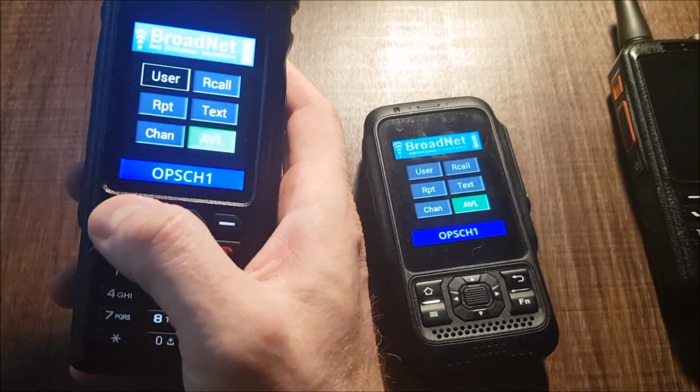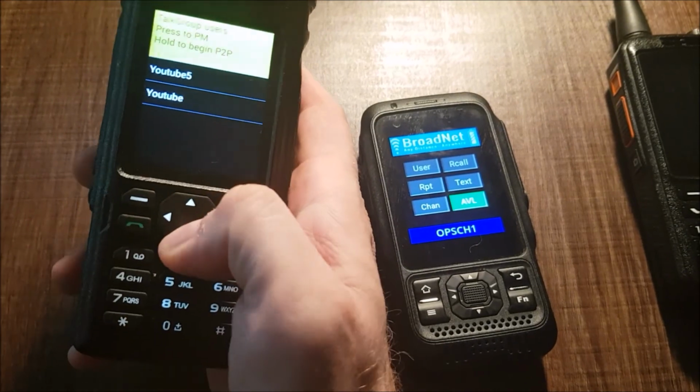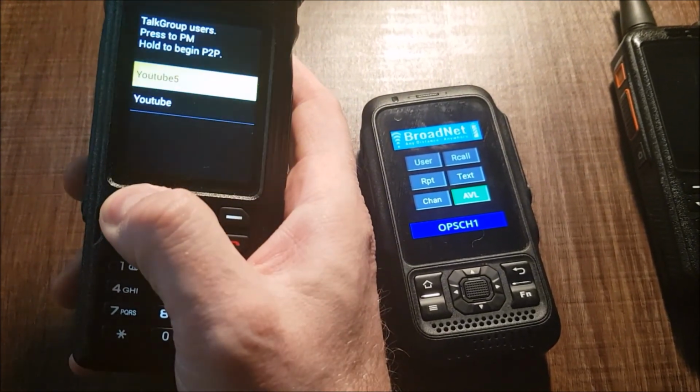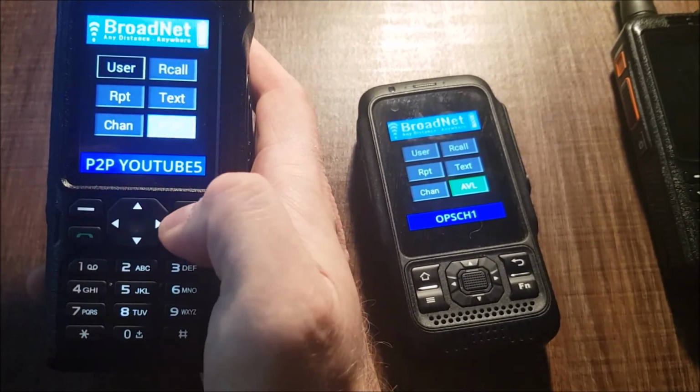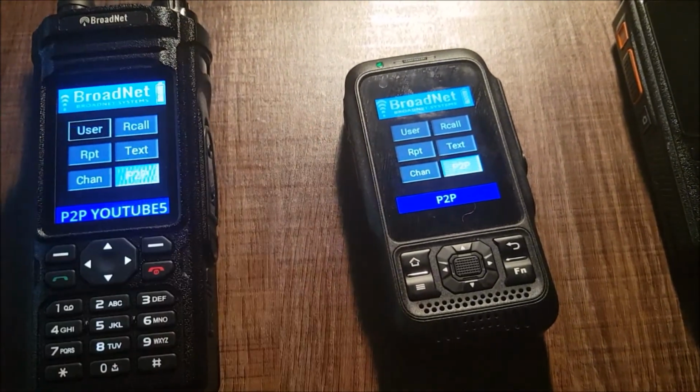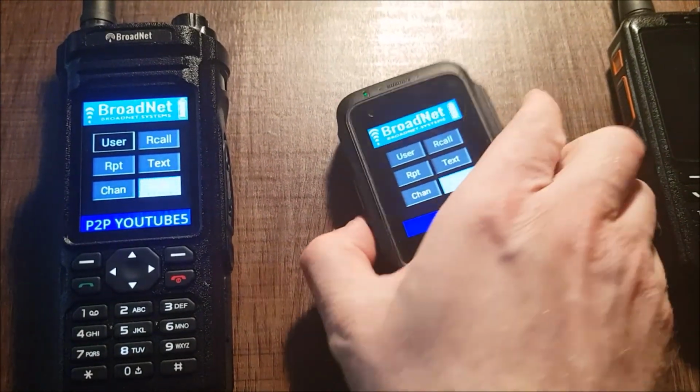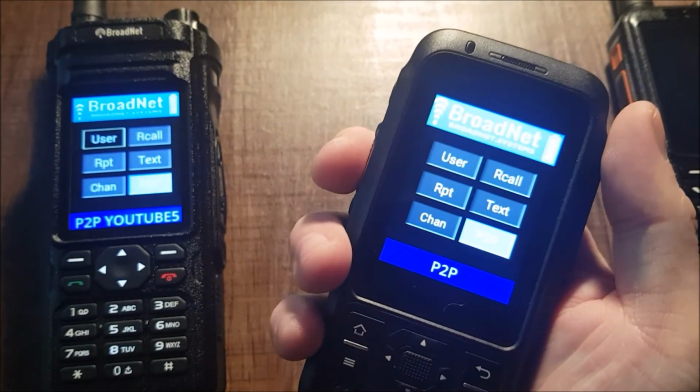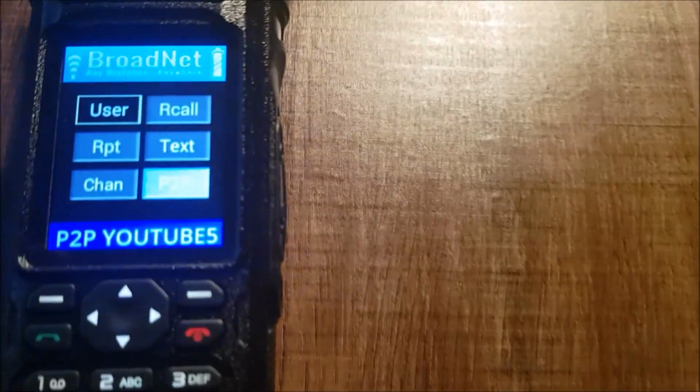You can also do a private call or a P2P. You just highlight the user you want to talk to, press and hold, and it will P2P the other radio. Like that. And to answer it, you just press the button on the side. There you go. And you are connected together.